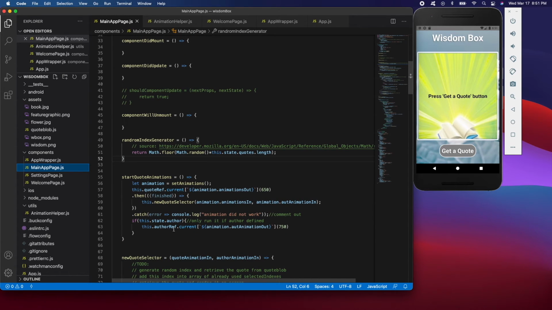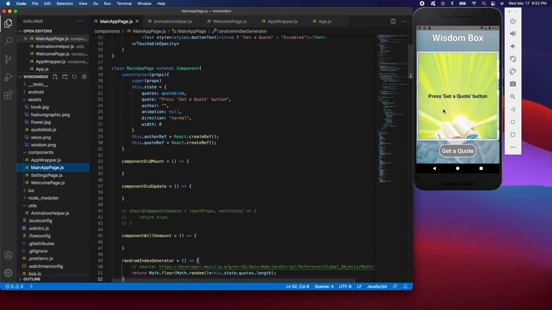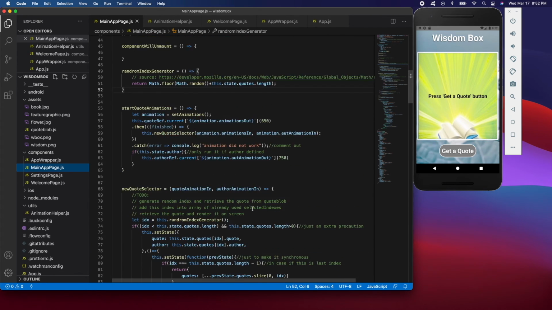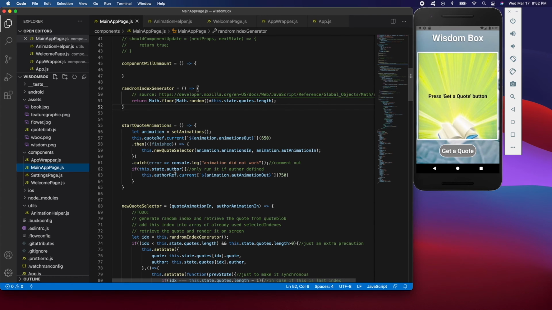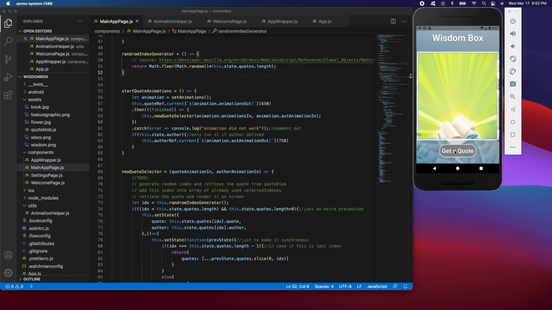I added a condition just in case not to run an extra animation, because on the very first iteration the author is an empty string, which respectively is falsy. And now when I press the get a quote button, both the quote and the author are being animated.